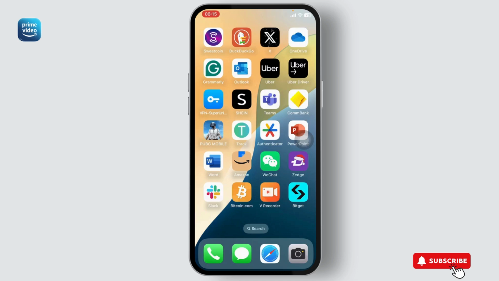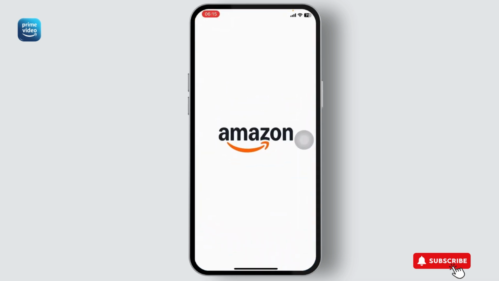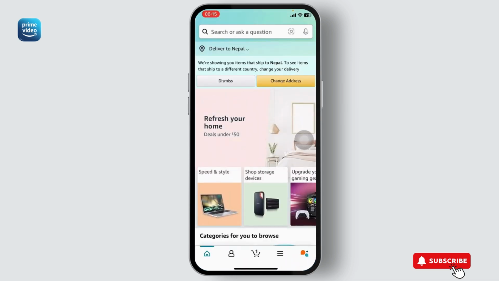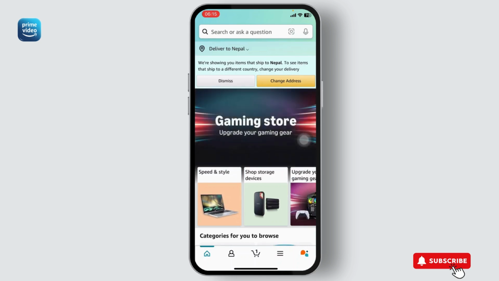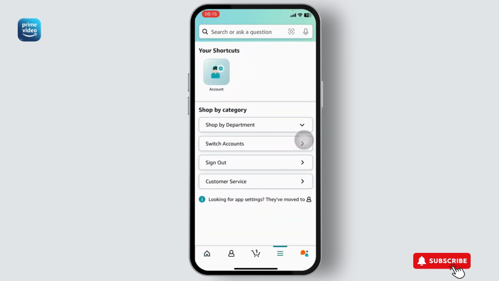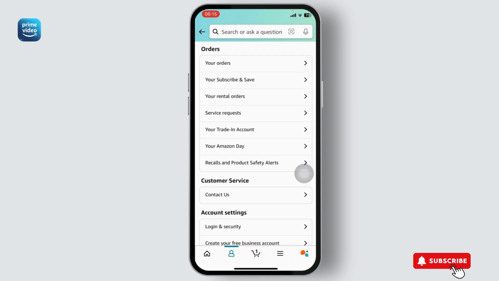Now let's get started. The first thing you will need to do is open up your Amazon app. Make sure that your Amazon app is up to date and you're logged into your account. After you do that, tap on the hamburger icon that is on the bottom here. Tap on it and you will see your account option. Tap on your account on the top and now you're on your account settings.